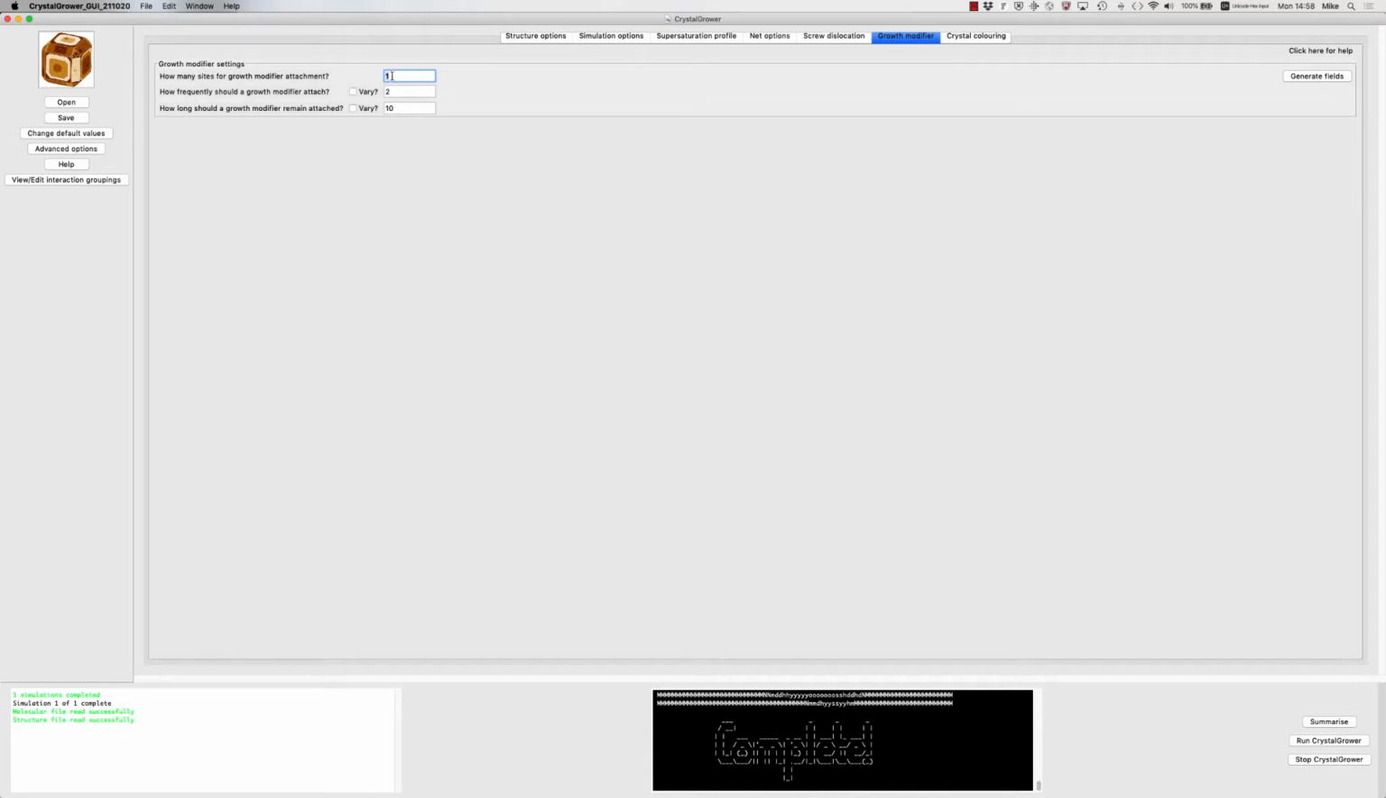I'm just going to attach to one site in this particular case, and so we'll generate the fields here, and that will generate a list of the sites which we want to attach to down here. If I make a larger number here, like 5 for example, then I'll have 5 fields to fill in for all the different sites I want to attach to, but I'm only going to poison or add a growth modifier to one particular site. So now we need to find out the number for the growth site that you want to add the growth modifier to.